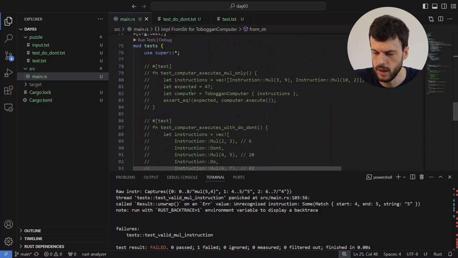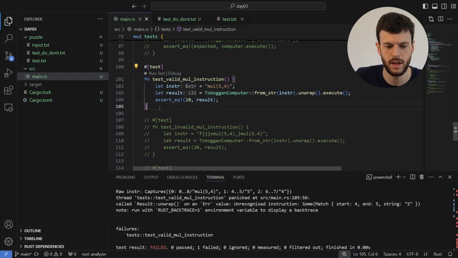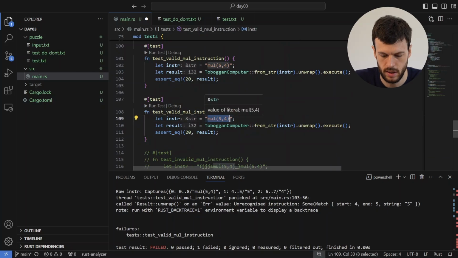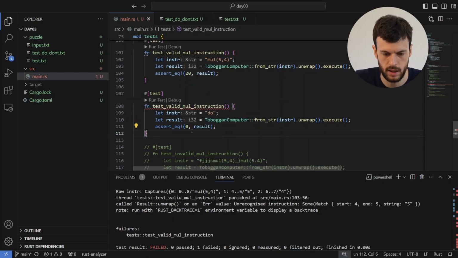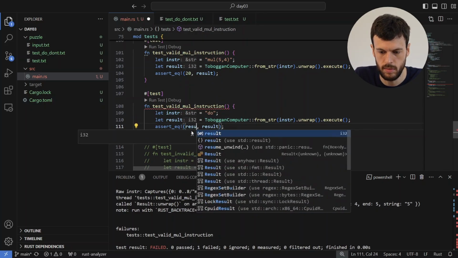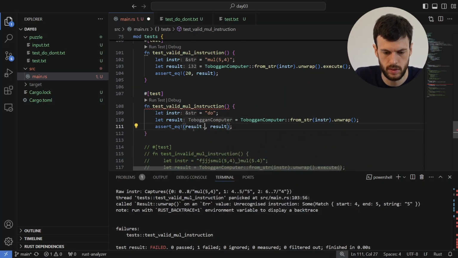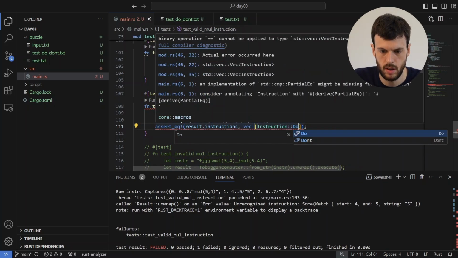I see. Okay. So the regex crate is working differently than I thought, and I can test my theory, which is that the groups stay the number that you put in the string. So if I put a do, then I should be able to check dot instructions should be a vector containing instruction do. That's it.